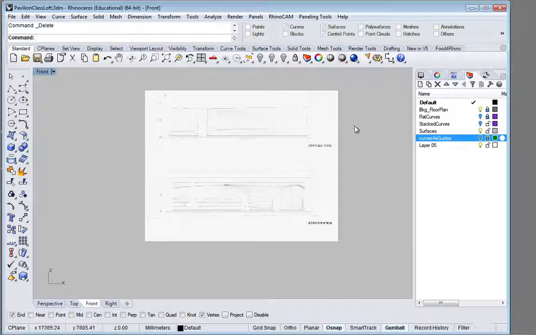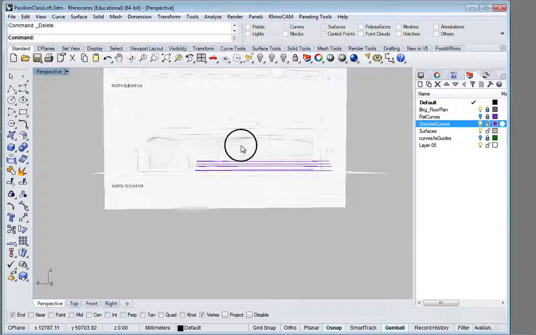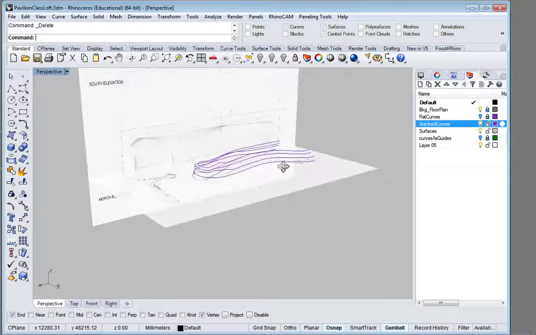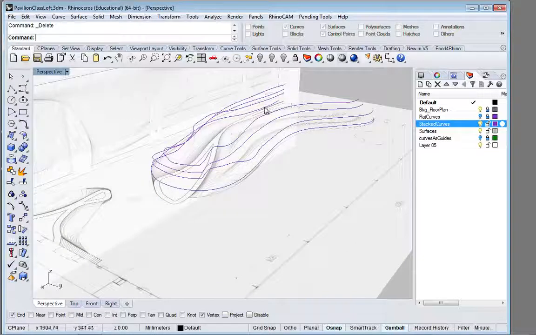Okay, but let's turn on the stacked curves layer. You guys all see this now? You got the same thing? Okay, so what we're going to show is a technique called lofting. Just like the previous way, there are several different ways that you could attempt to make this surface.